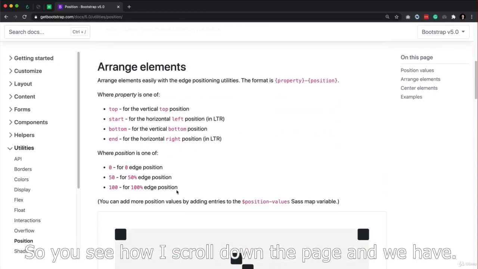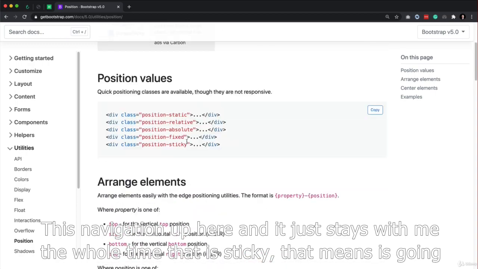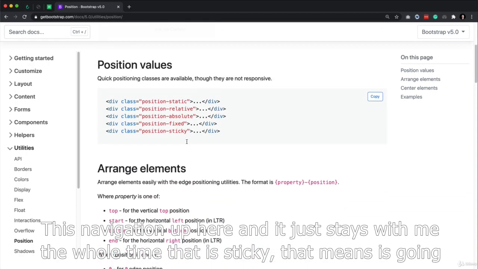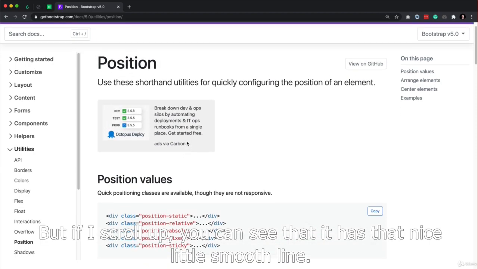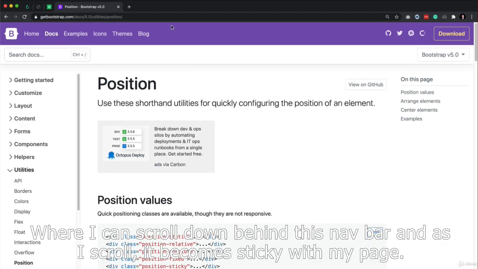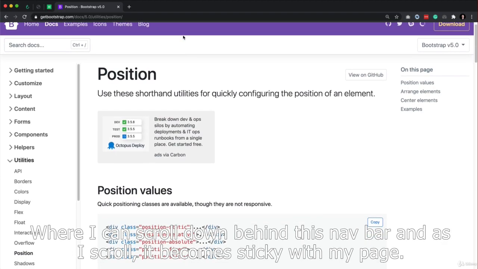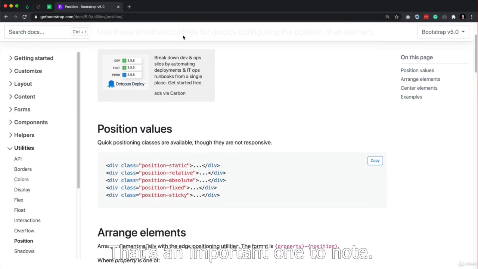So you see how I scroll down the page and we have this navigation up here, and it just stays with me the whole time. That is sticky. That means it's going to stick with me, but if I scroll up, you can see that it has that nice little smooth line where I can scroll down behind this nav bar, and as I scroll, it becomes sticky with my page. That's an important one to note.